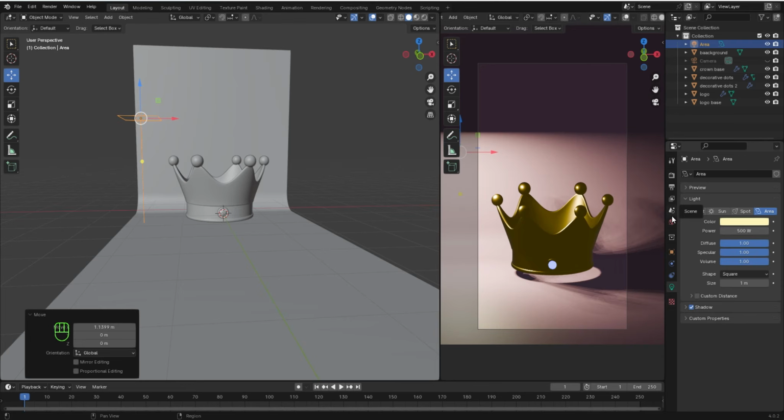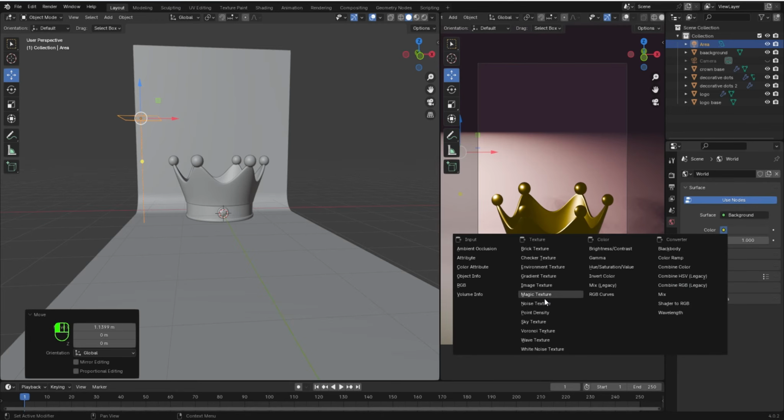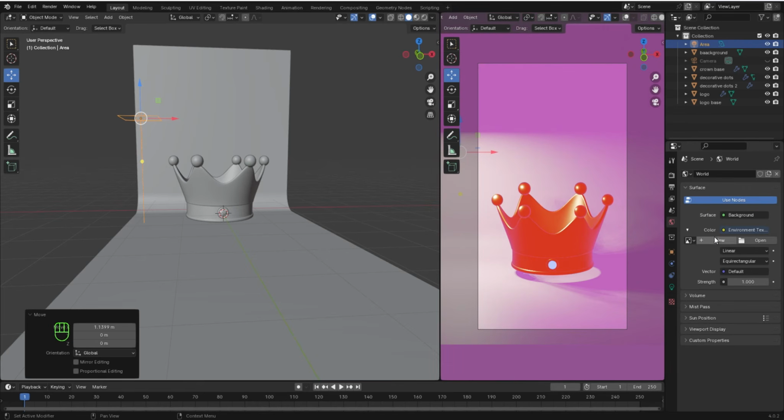Then let's go to our world properties. Let's add a HDRI to our scene. This is optional. If you don't want to add a HDRI to your scene, you can leave it. If you don't have any HDRI, you can use the sky texture in Blender, or you can just go to Polyhaven to download a HDRI to add to your scene.